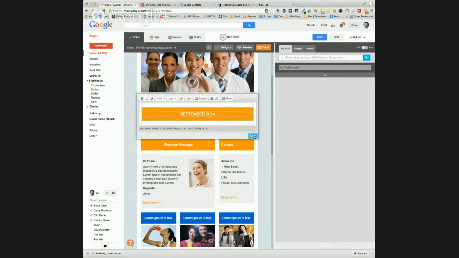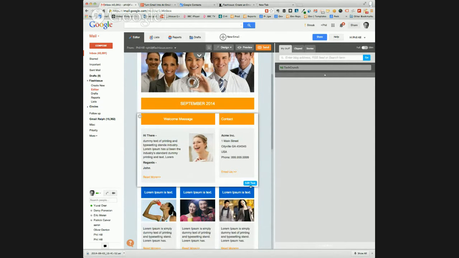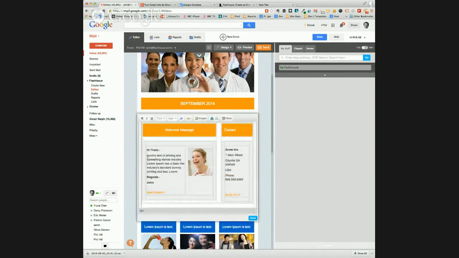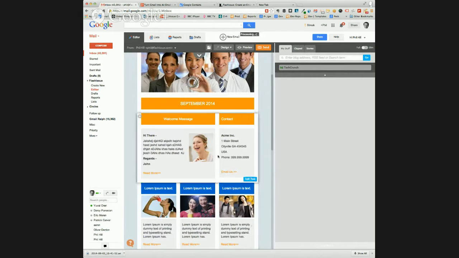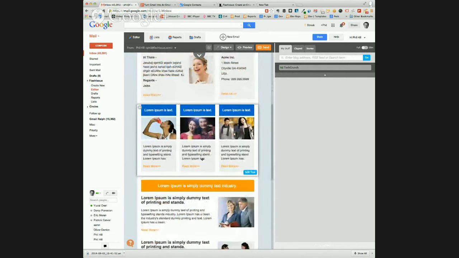Such like this. And each one of these blocks also has the same ability to do this. And once you click Save, you've then got that saved.